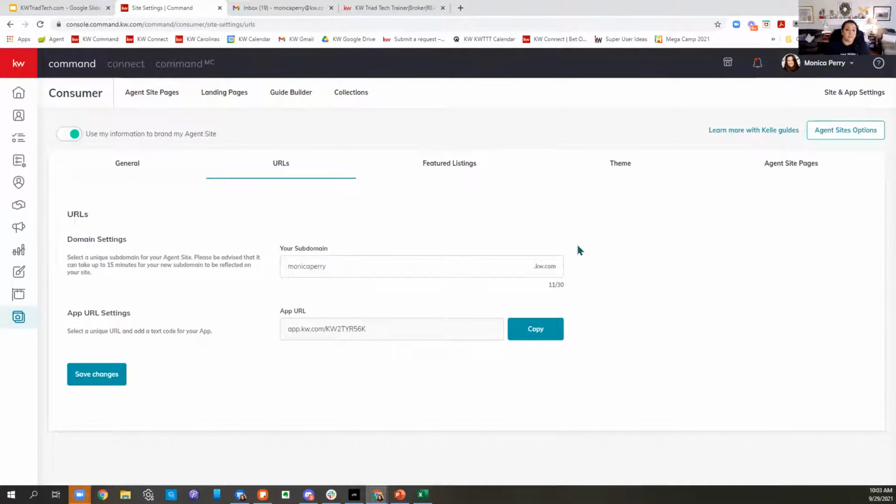If for some reason you are not happy with the subdomain of your URL, you can see that mine is just my name, Monica Perry, and then it's .kw.com. You do have the opportunity to change this subdomain if it is not taken by another KW associate. So you could actually type something else in here, maybe like homesofthetriad.kw.com. You could do that as long as someone else doesn't already have it taken. So that's just a little aside there so that you guys know that you can do that.